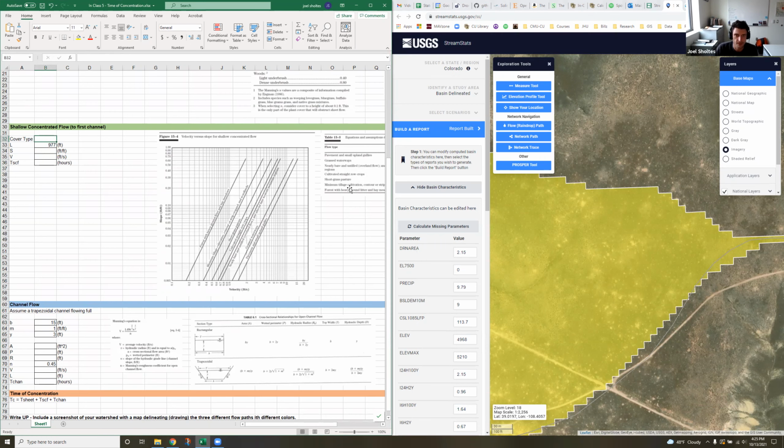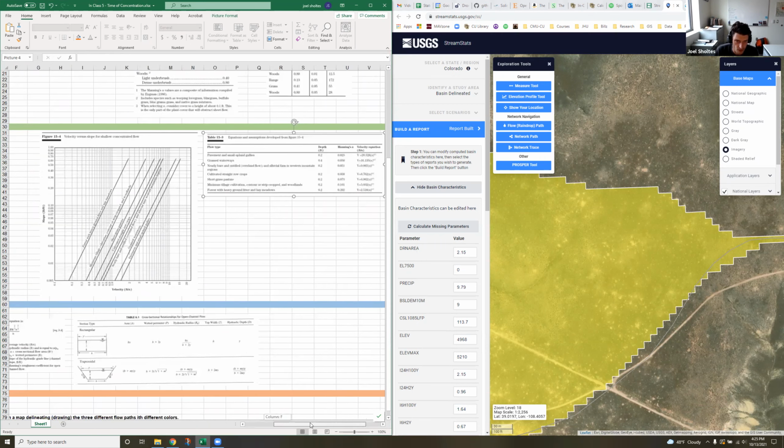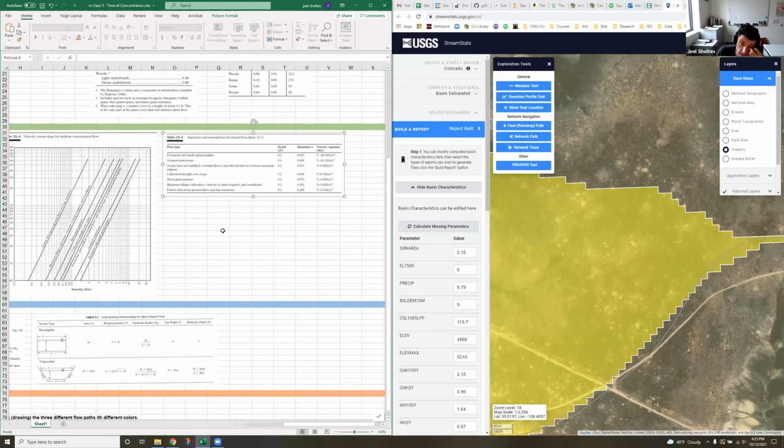Our cover type, we can come over here to the table and stick with probably a similar cover type as before, where we can say, okay, it's not row crops, nearly bare, untilled, western mountain regions.